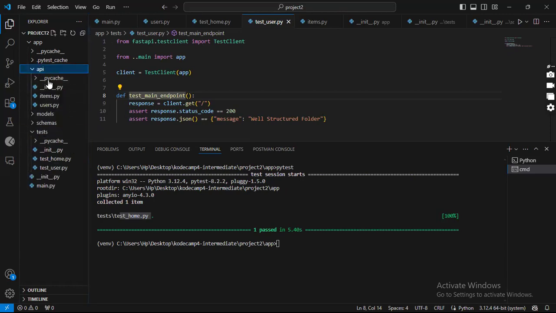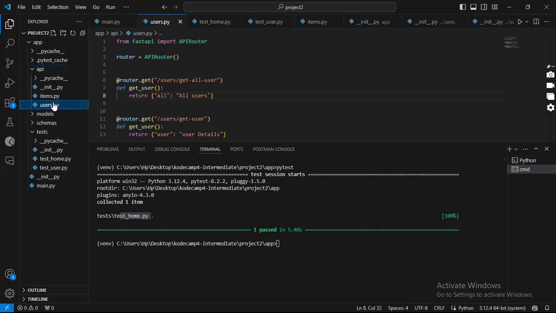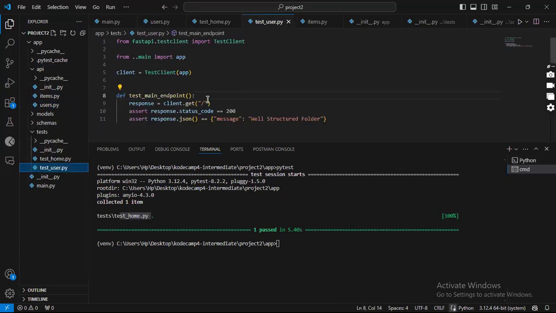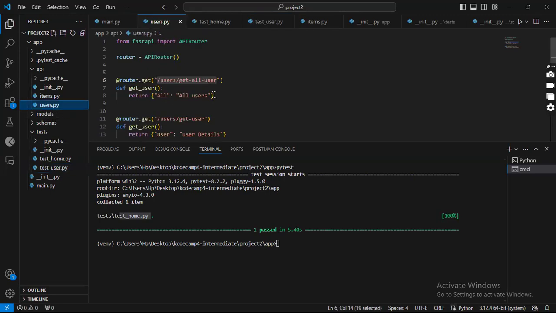test for user, right? So let's go to user and let's see what endpoint we have here. We have the all user endpoint, okay? So let's just put it there. It will be test all user endpoint. I'm going to test for expectation and also we're going to test for the response that was sent out.